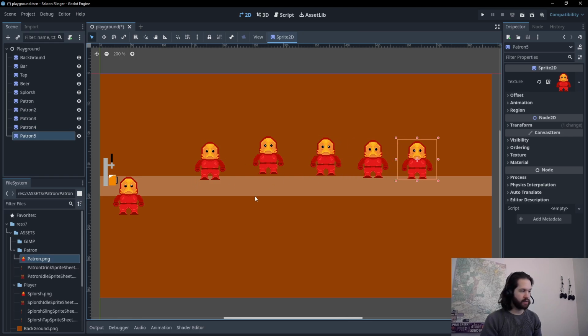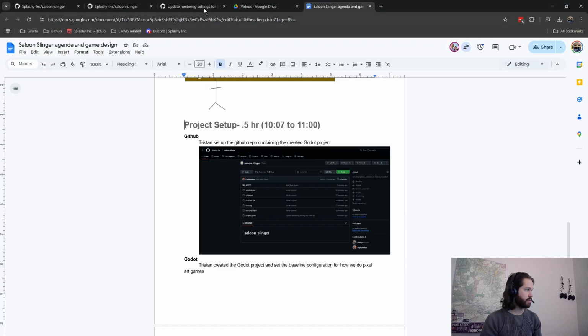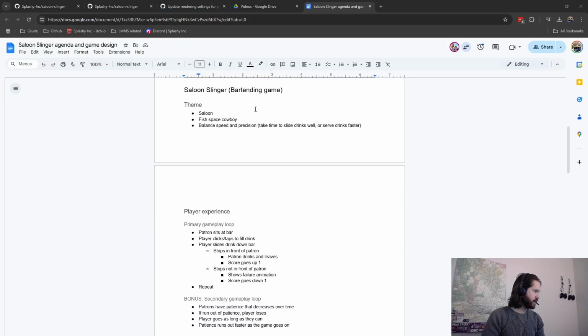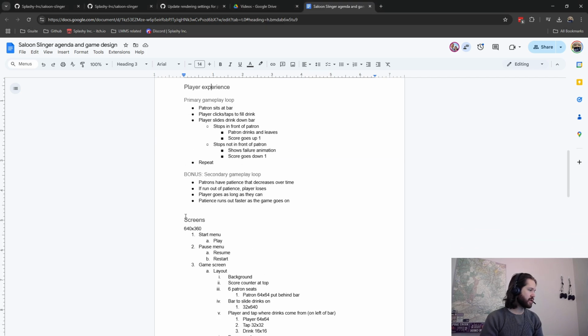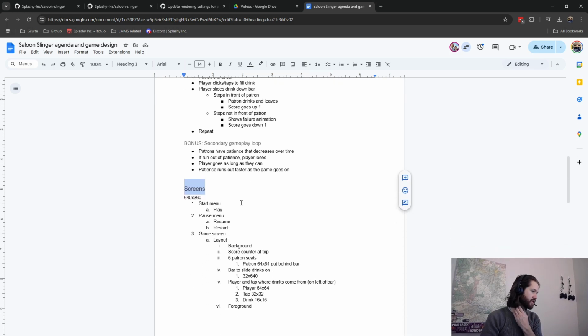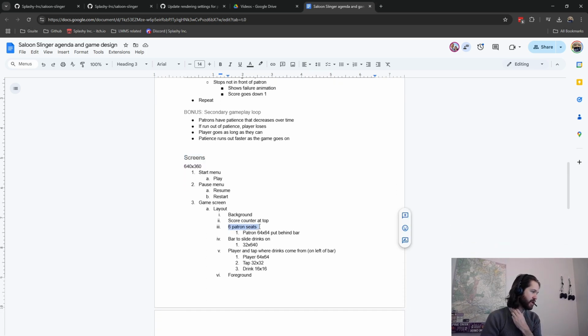So in our game design document, here we are. In our game design document, this is what we went through this morning to talk about the type of game we wanted to make. And when we talked about it, we have our theme, our player experience, as well as our screens. And on the screens, we said we wanted 6 patron seats, and patrons would be 64 by 64.